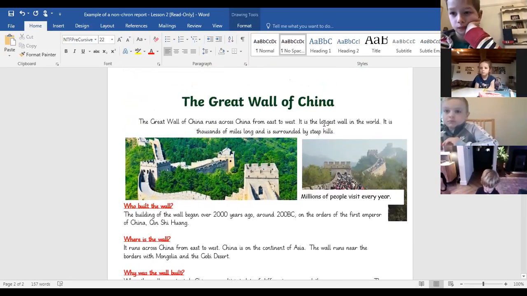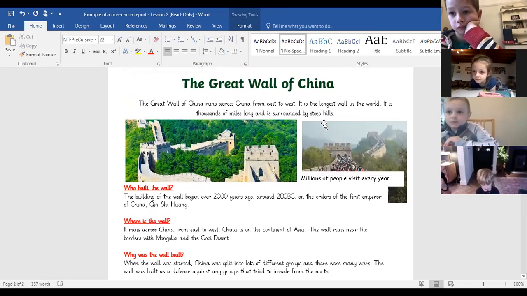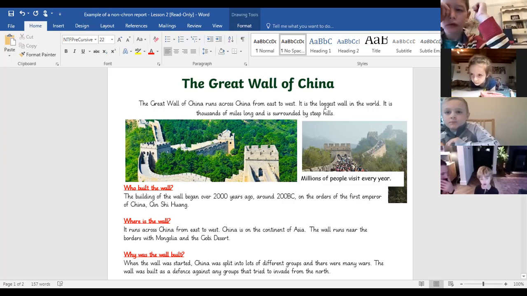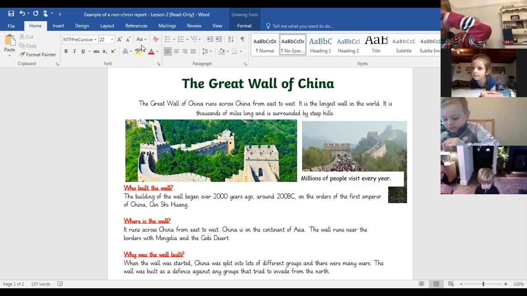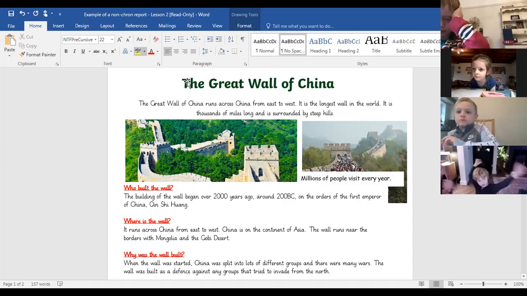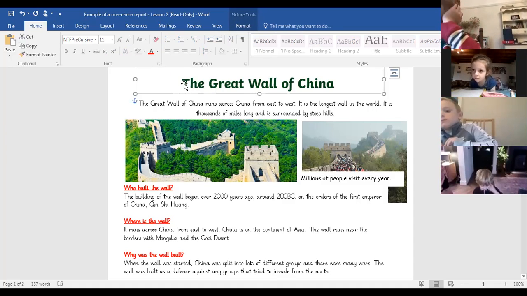Who can tell me which part is the title? Which part of my non-chronological report is the title? See if you can spot it at home as well. Which is the title, Cole? Good boy. The title is the very first thing that we see at the top of our report. It is the part that says the Great Wall of China.